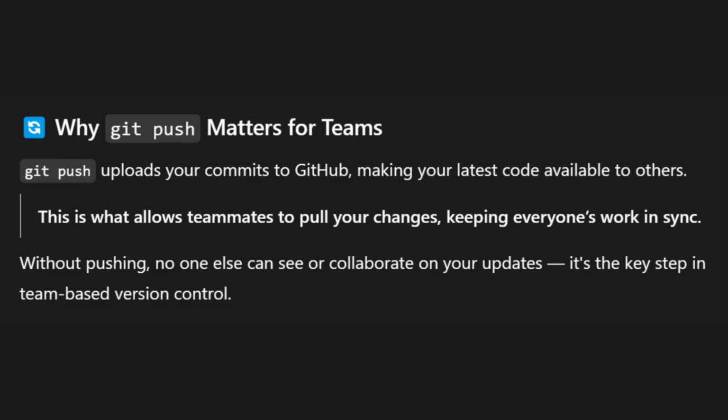So if you have a team of software developers, everybody wants to stay in sync so that they have the latest code, so that they can know that they're working with an accurate copy and editing that instead of something that had been changed before. Without a push, the commit stays local and nobody else has access to it. So you have to push it to the remote repository, the collaboration space, in order for the whole team to participate.